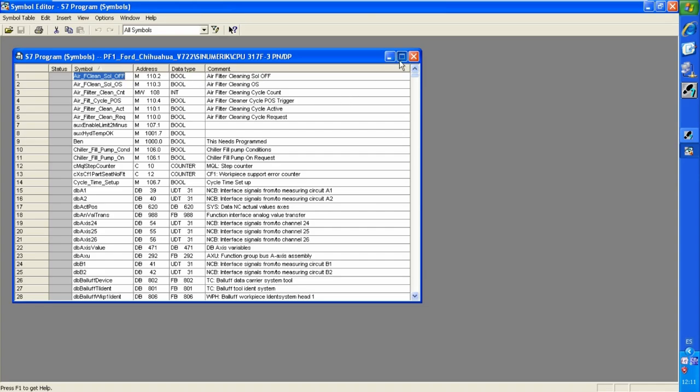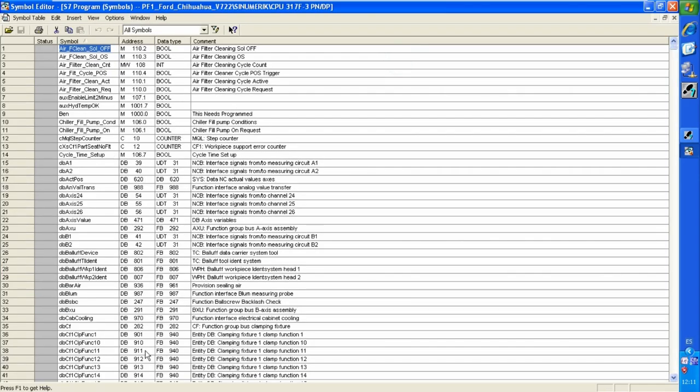In this window, you are going to see all the addresses that we are going to have in our PLC. So I am talking about timers, counters, inputs, outputs, and memories, the data type that they are going to be, for example, Boolean, function block, function, and of course also we are going to have the comment for each address.